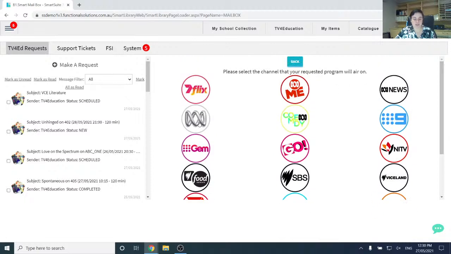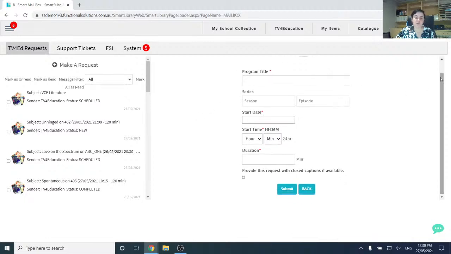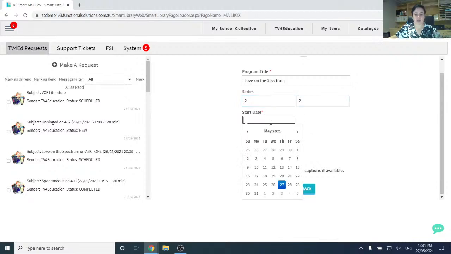So let's say ABC program, you would click the ABC logo and it will come up with this little section here. So make sure you fill this out to the best of your ability. The more accurate it is, the easier it is on us and our system, and the quicker you will get the program. So everything with this little red star means you have to fill it out. The season and episode obviously doesn't have that, because if you're requesting a film, it doesn't have a season and episode number. So a current series that's airing on ABC is Love on the Spectrum. So in the title, you would type Love on the Spectrum in here. I think their episode 2 aired last night. So you'd put series 2, episode 2, and then it airs on Wednesdays.